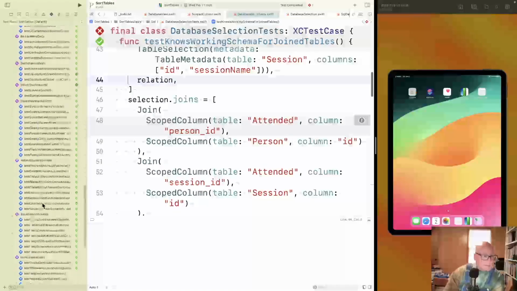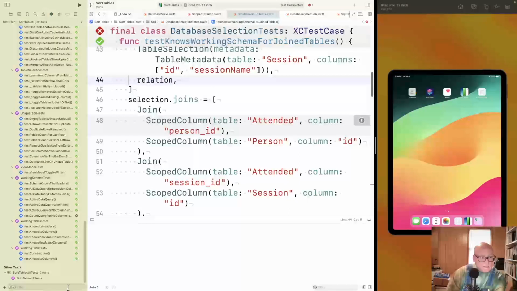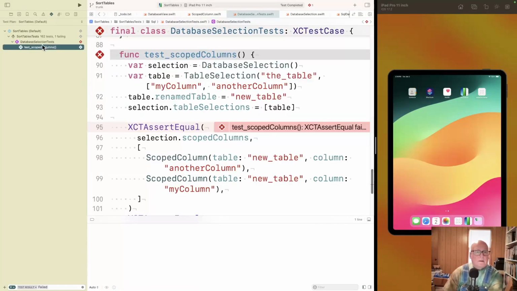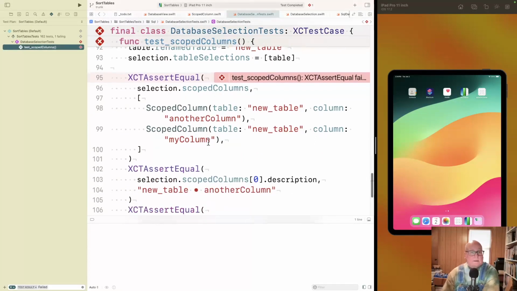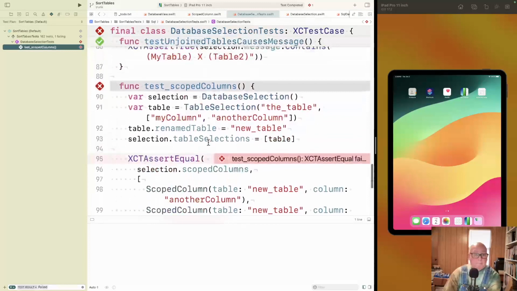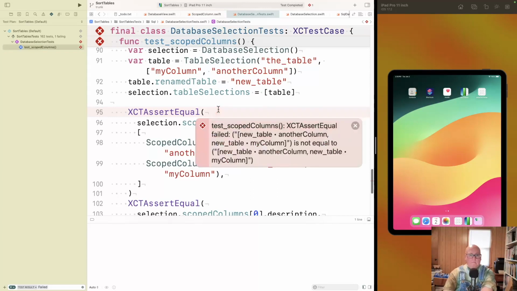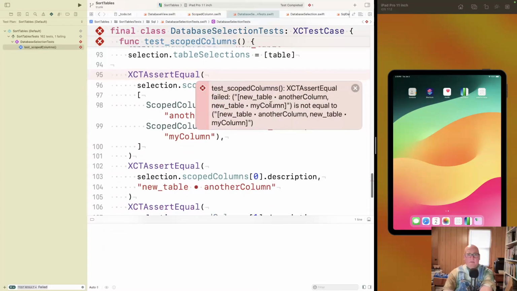All right, who failed? Is there a button for that? Assert equal, yeah. New table another column is not equal to new table another column, new table my column.